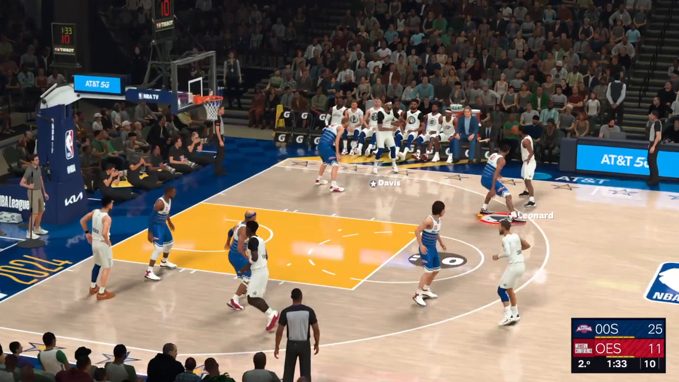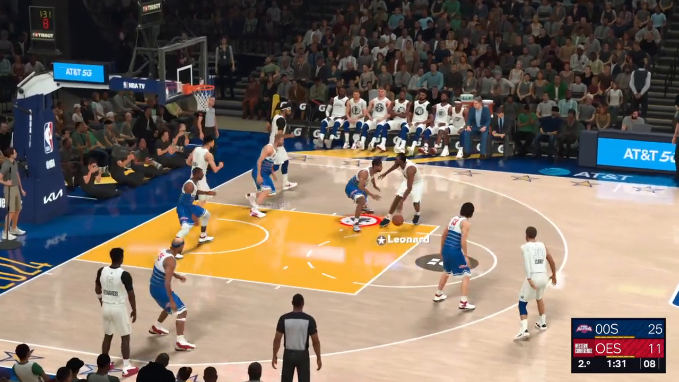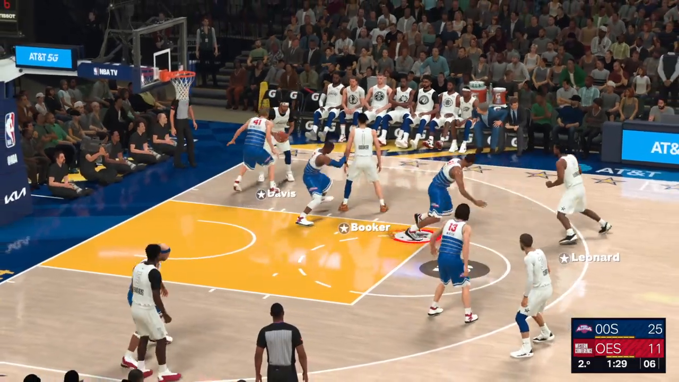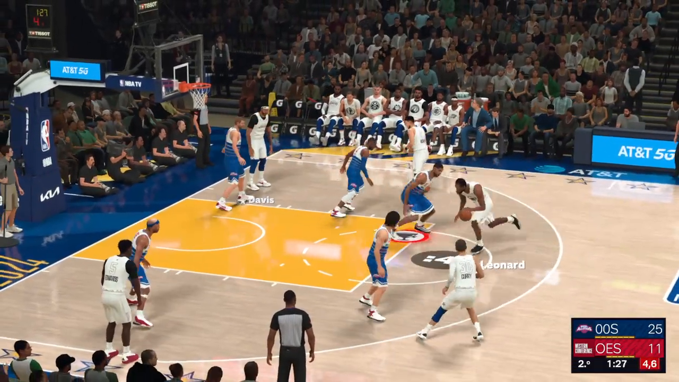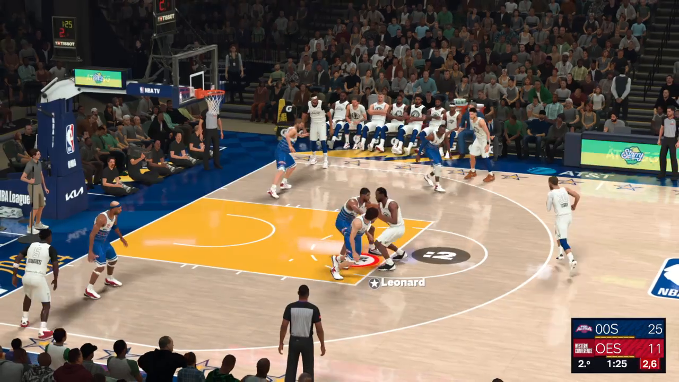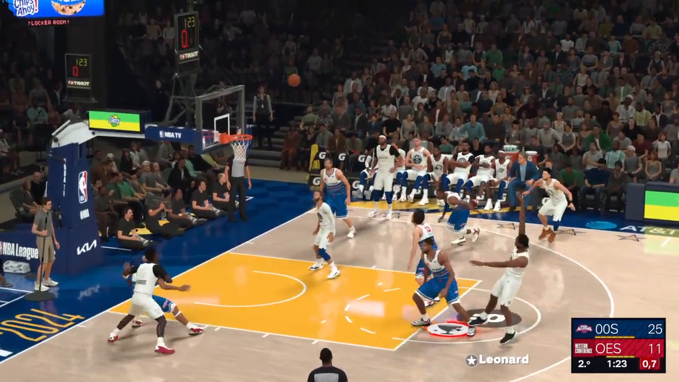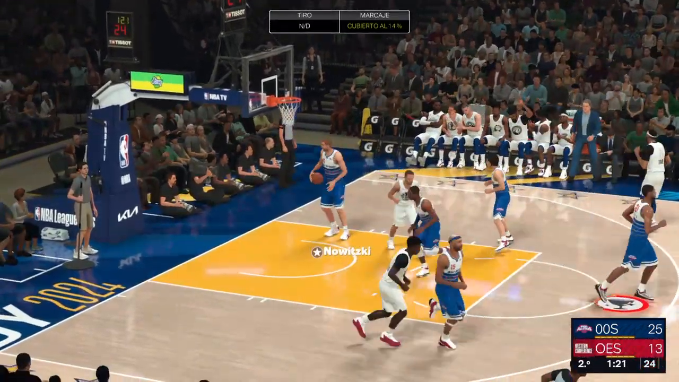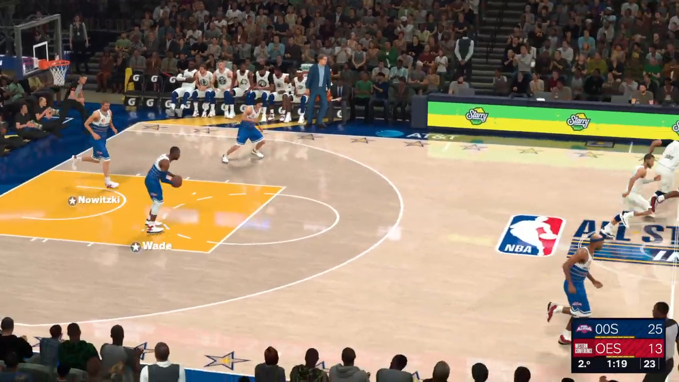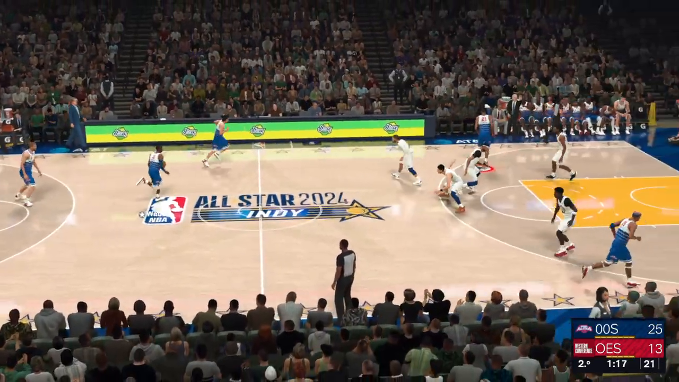Now into the lineup are your West All-Stars. Stephen Curry. It's Davis on the wing, defended by Nowitzki. Booker dishes to Davis. Just 5 to shoot. Here's Leonard. Connects on the 17-footer. Excellent job using the mid-range there. Kawhi, that's a go-to shot for him.